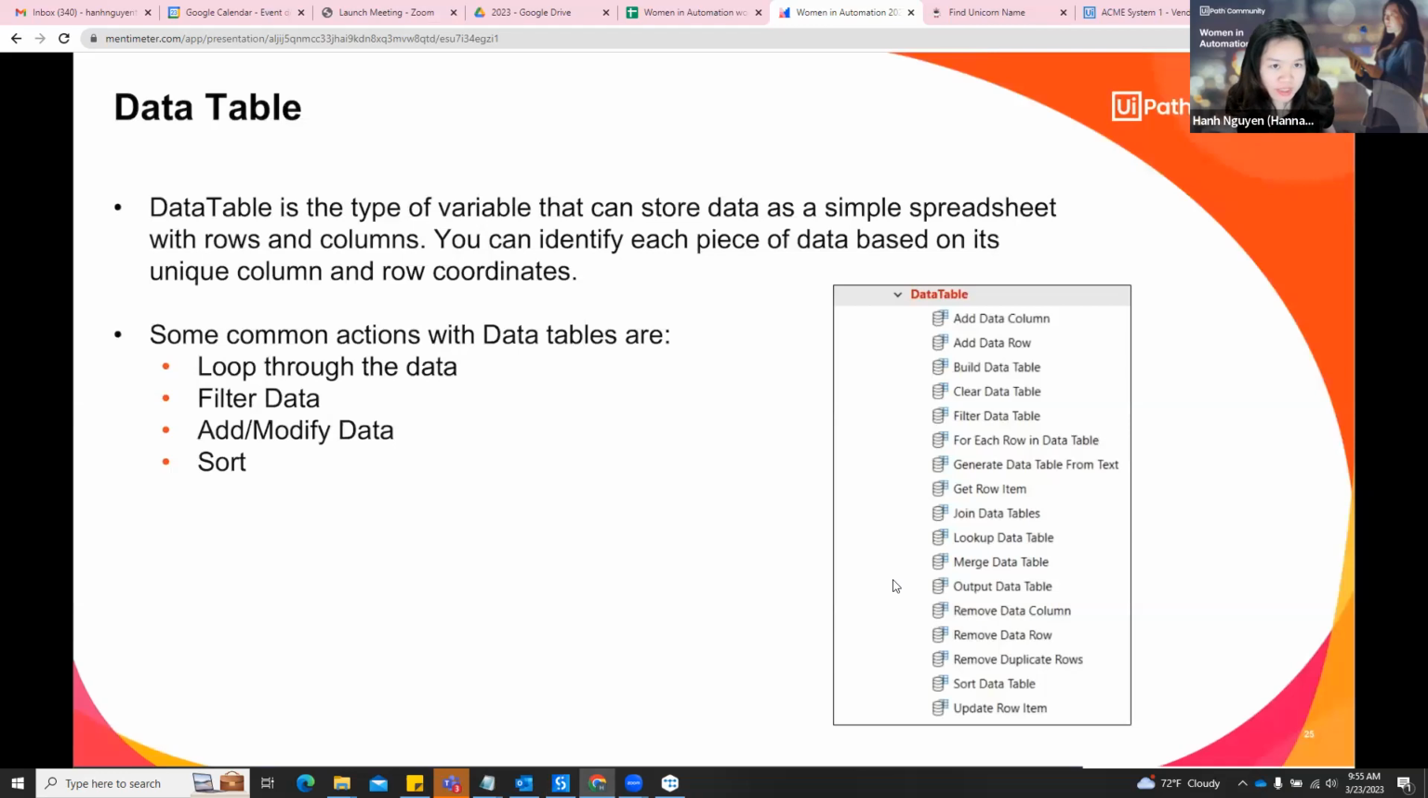So data table: after you read the data from an Excel file or an Excel sheet, you need to store the data in a variable so that you can use it. And the variable type for storing data from an Excel spreadsheet is called data table. Very similar to how you use Excel, data table will allow you to look through each record in your spreadsheet, filter the data, sort the data, add or modify the data. And you can see on screen, these are the activities that you can use.